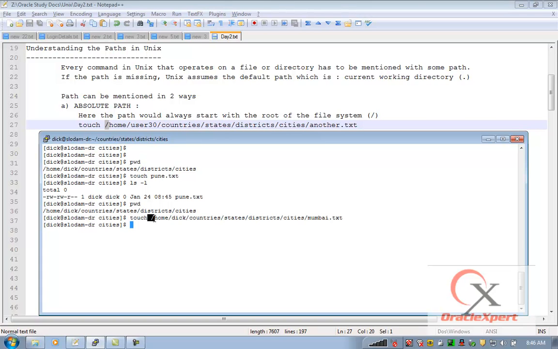In this case, the path to that file is starting with a slash. In this case, this particular notation is called absolute path notation, because my path is starting with the root. So there is no ambiguity now. I am telling the exact location beginning from the root where I want to create the file mumbai.txt. So there is no ambiguity.